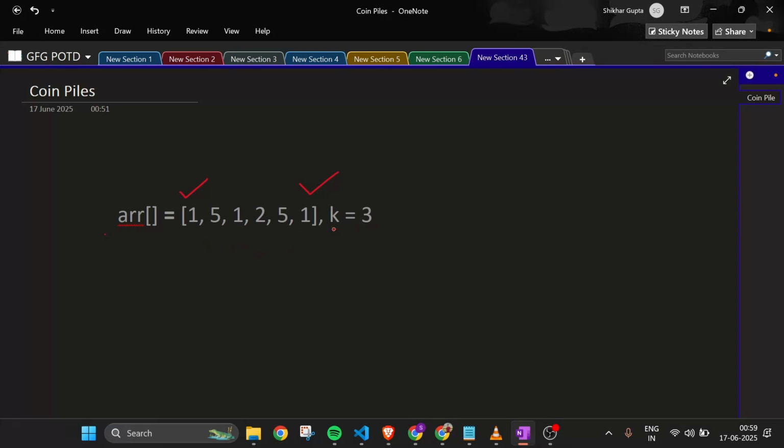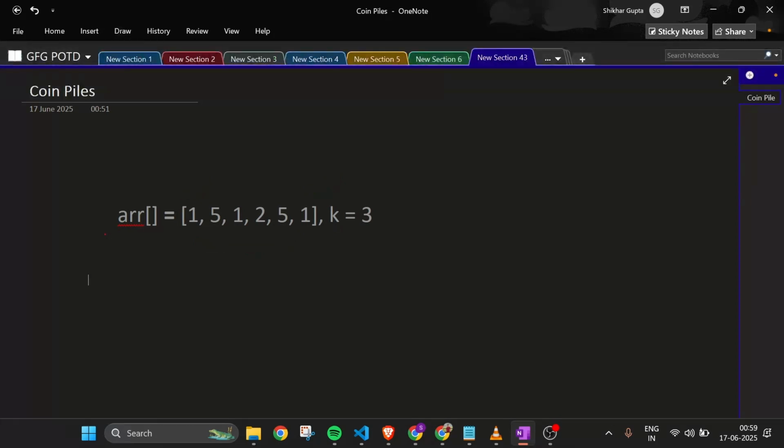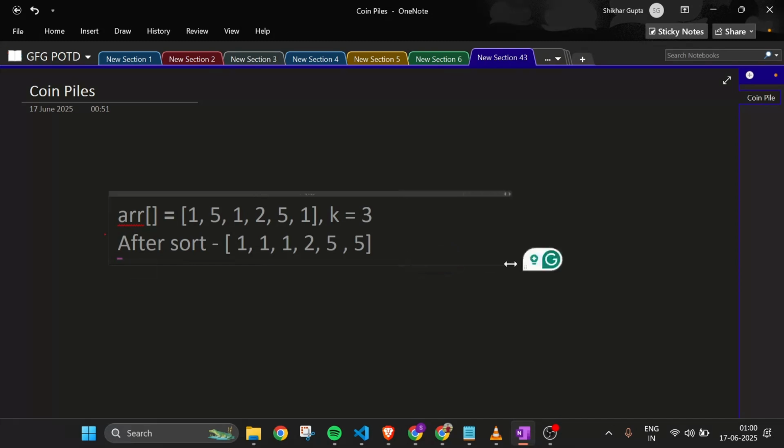So first of all, I'm going to sort it. Let's write it. After sorting, what will the array become? 1 1 1 2 5 5, something like this after sorting.